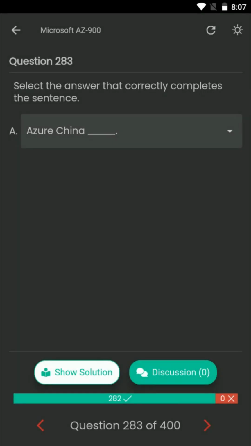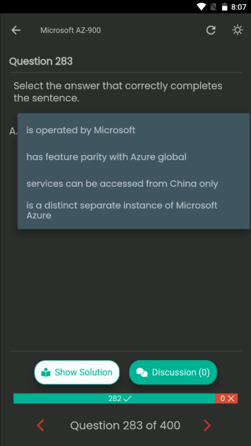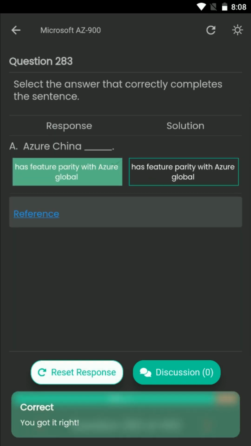Question number 283. Select the answer that correctly completes the sentence. Azure China is operated by Microsoft, has feature parity with Azure Global, services can be accessed from China only, is a distinct separate instance of Microsoft Azure. The correct answer is has feature parity with Azure Global.